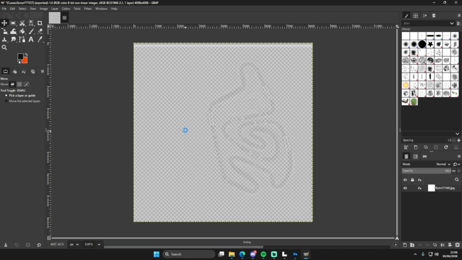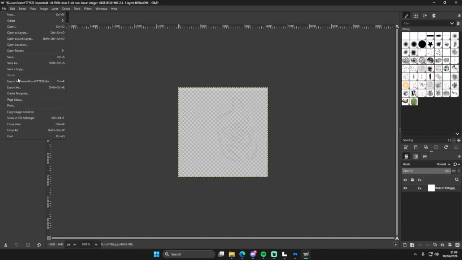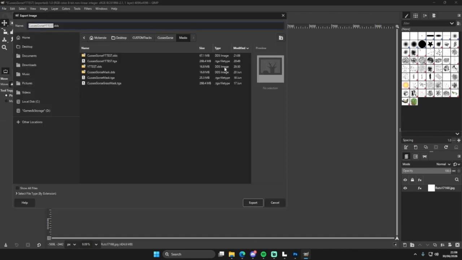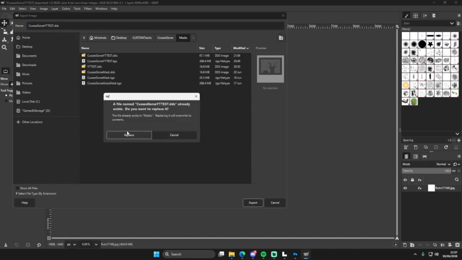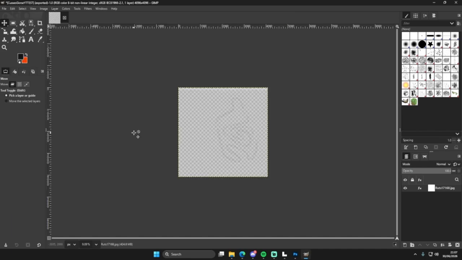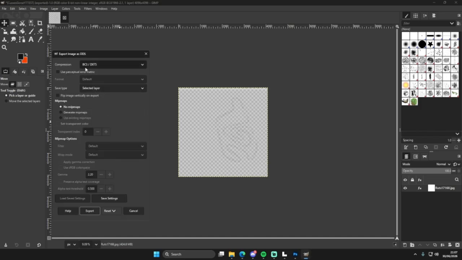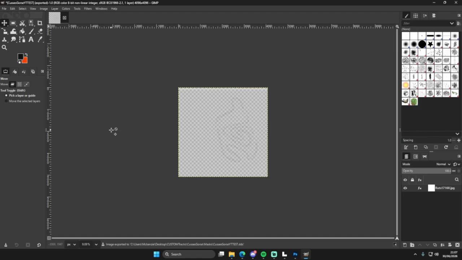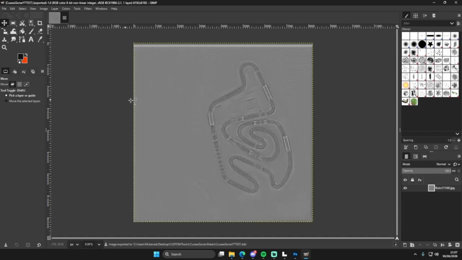Scale. And then you export, bringing it into your mask. Save it as whatever you want the name to be. Make sure to save it as a DDS, with compression BC3/DXT5. Export that. And you go back again.